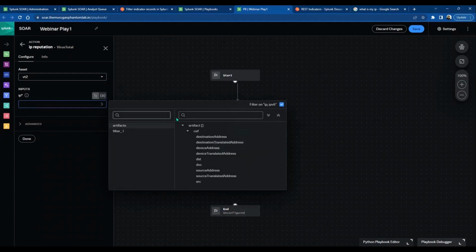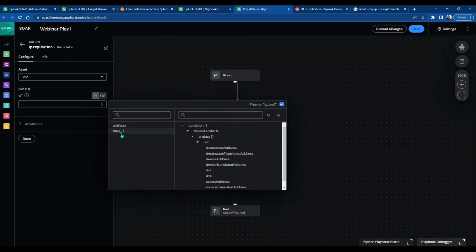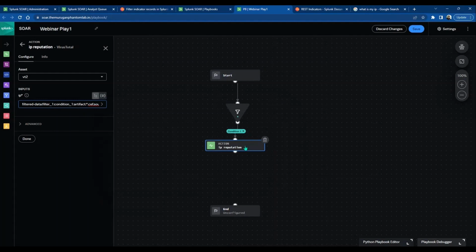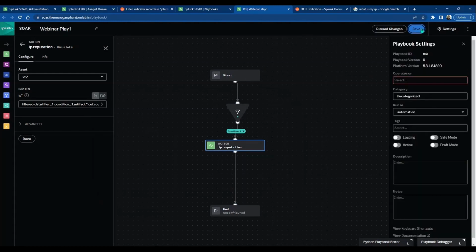And for the IP, I'm going to select the filter artifact. So I'm going to click on filter here. Earlier, if you had seen, I clicked on artifacts, but now I'm going to use the filtered artifact from the filter one. And I'm going to select source address. Right, and then I'm going to connect it to the end block. So as simple as that.